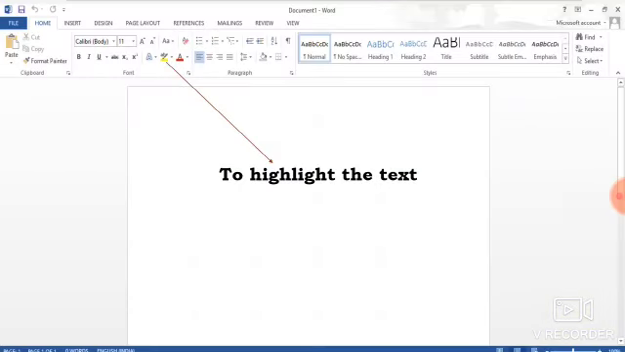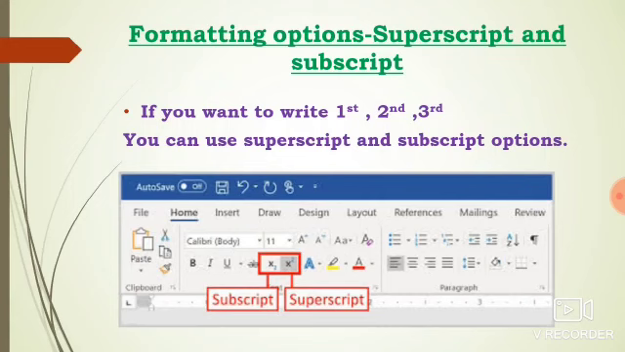Next, you can see here in Microsoft Office Word, to highlight the text, this icon. Next, how to change to superscript and subscript. If you want to write first, second and third, you can use the superscript and subscript options. Here you can see that icon. First you have to type and then select that option, and you can change it.